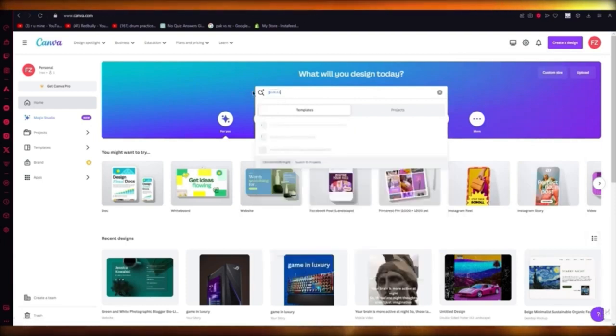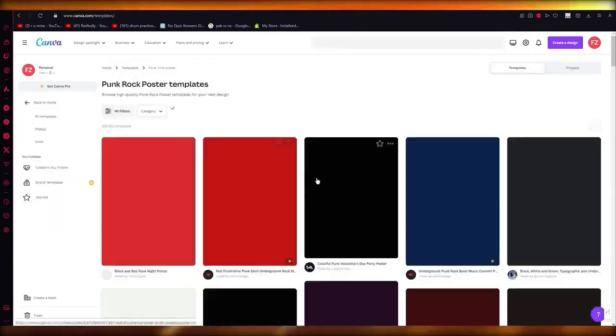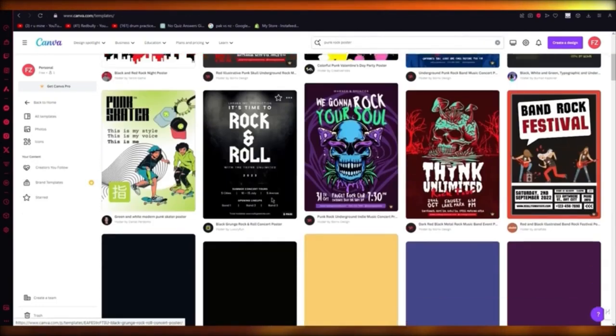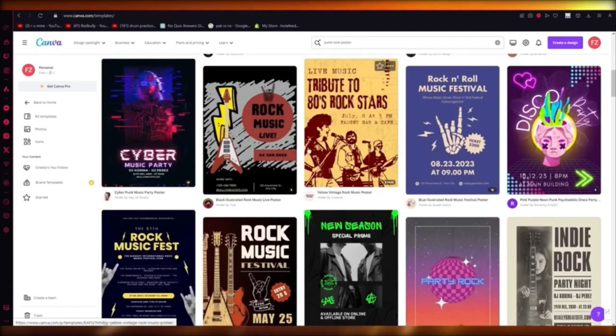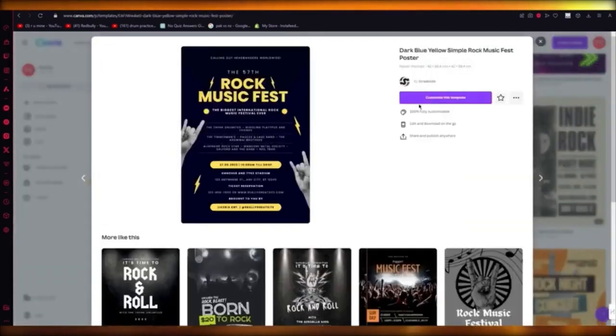So let's say I want a punk rock poster. I'm going to write that. I'm going to click on enter, and you're going to see that it's going to start giving you punk rock templates. Look at that. It gives you all these rock and punk rock and all these things, which looks pretty incredible. So obviously, most of them will take the pro plan from you, but I'm going to go to this one free one and click on customize this template.